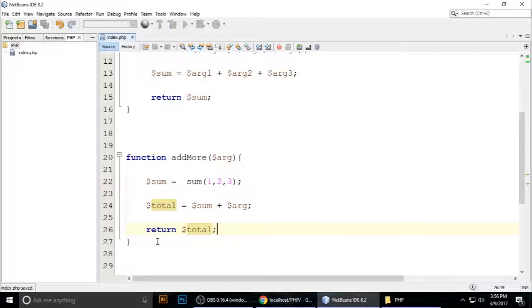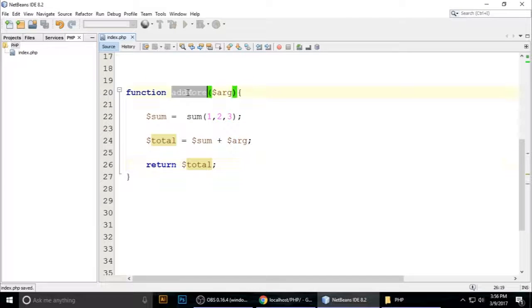So I want to call this function add more, and I want to pass one parameter as well. So 1 plus 1 is... 1 plus 2 is 3, and 3 plus 3 is 6. I want to add more, 6 plus 6. Because this result is 6, this result comes here, because its total is 6. I want 6 as well.